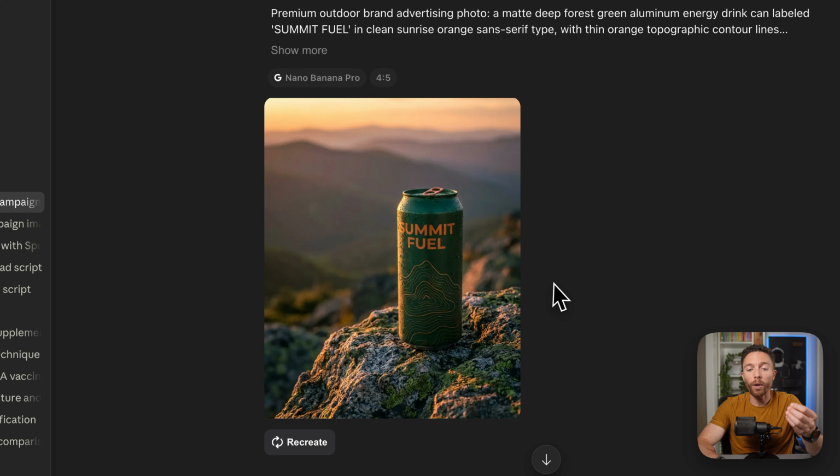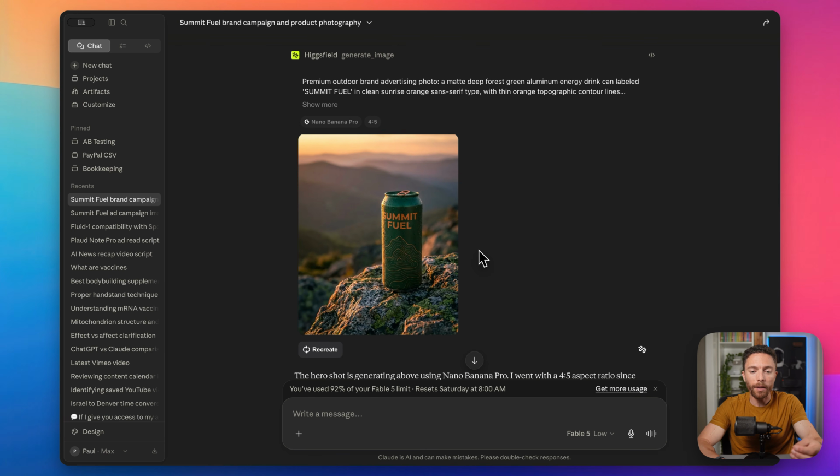But of course, we don't just want one image. We need a few images. So now I'll ask it to create a new image of the exact same can in a different location.